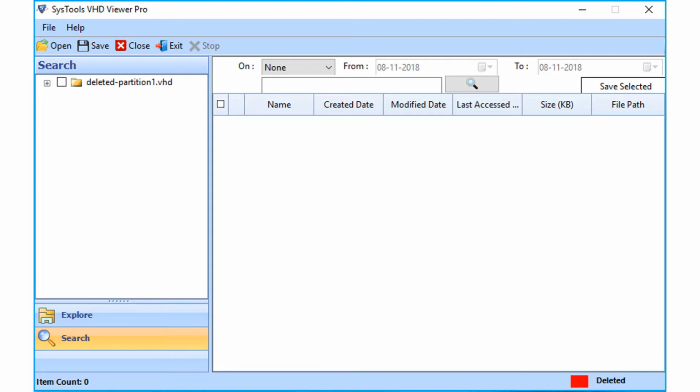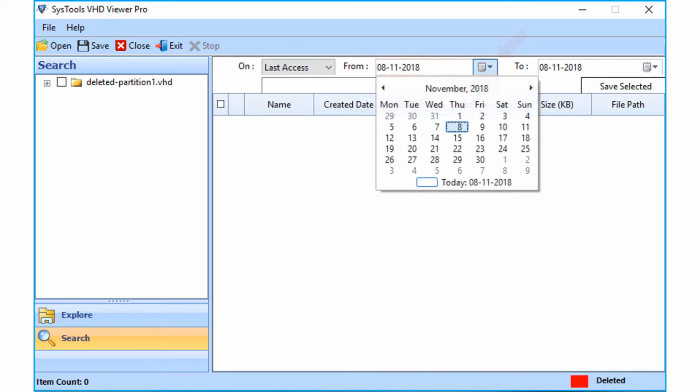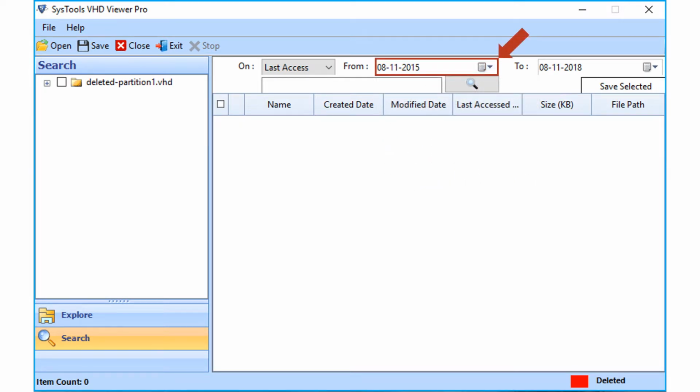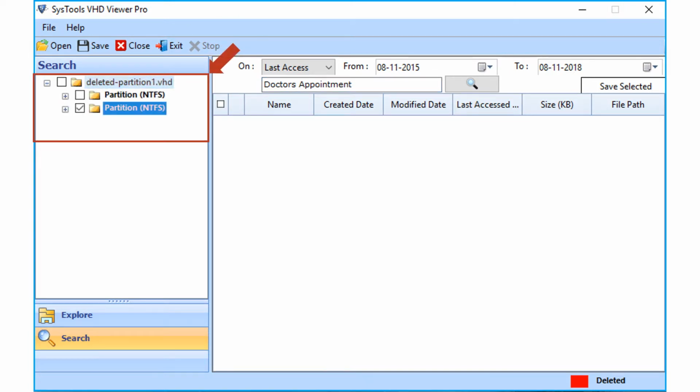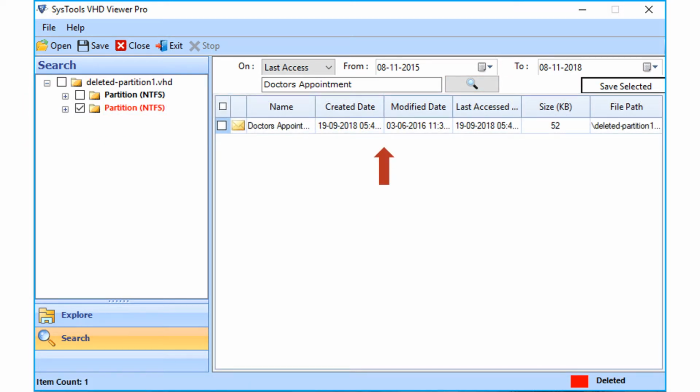You can choose file filter options such as the date on which the file was created, modified, or accessed last. Then there is an option to filter files according to a certain date range. Otherwise you can choose any related keyword and enter it in the field below to search for any particular file. Make sure that the desired folder is selected by checking the box option. Then click the Search button. Now you can see the file with the related keyword will appear below.